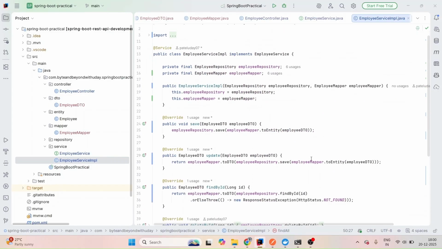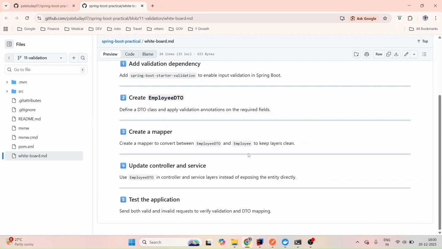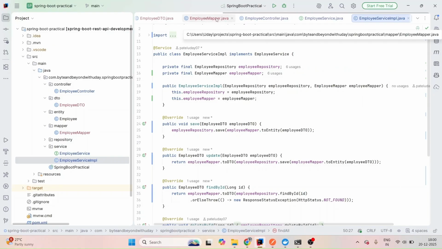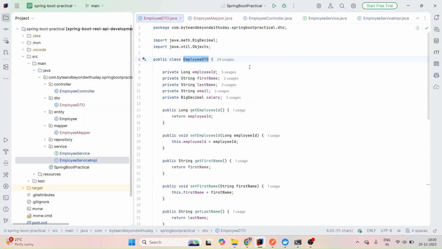I think we have updated our controller and service as well, and we are good to start with the testing. But there is a big but. Before we start our testing, let's go to the DTO. We need to add a few annotations, because how will Spring Boot know which fields I want to validate? So I need to tell Spring Boot, and for that I need to use a few annotations.